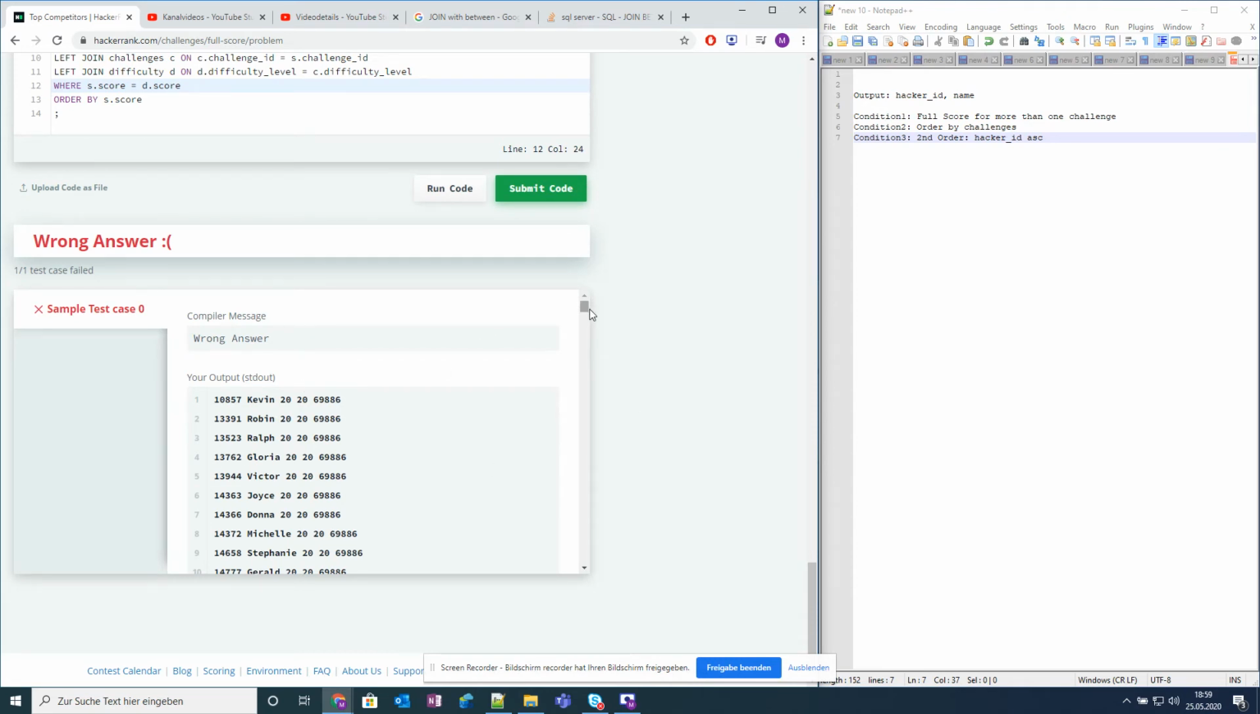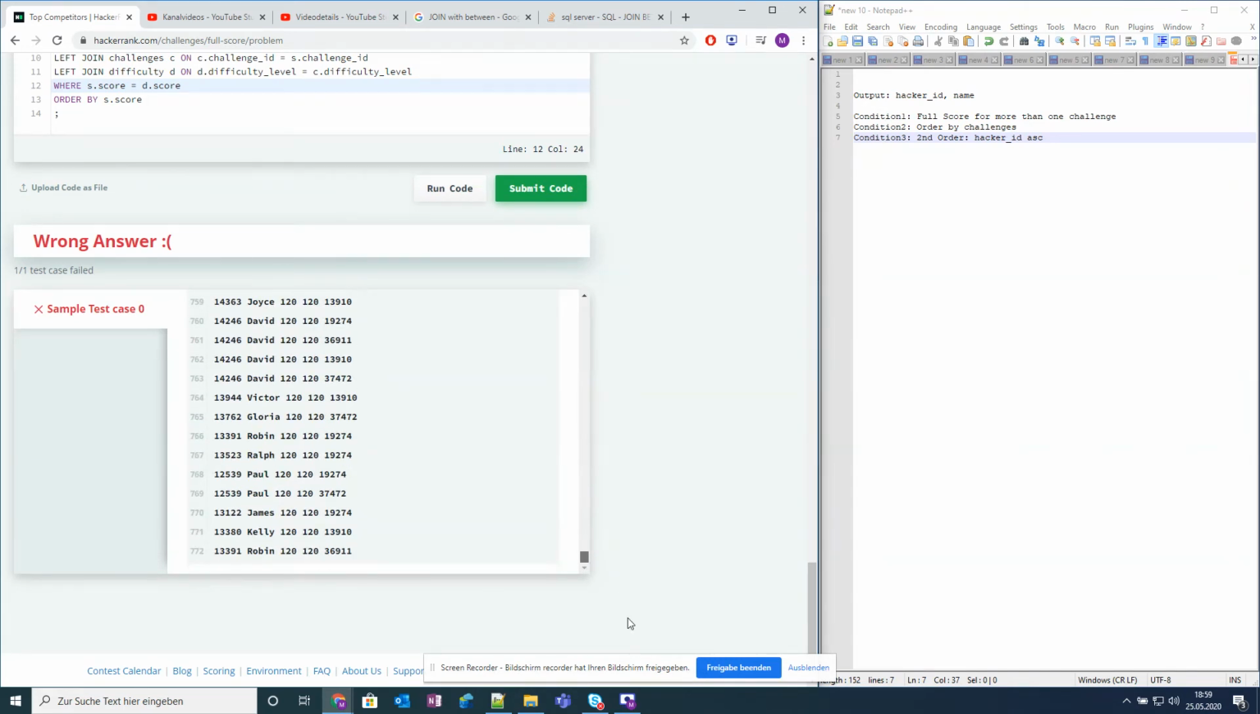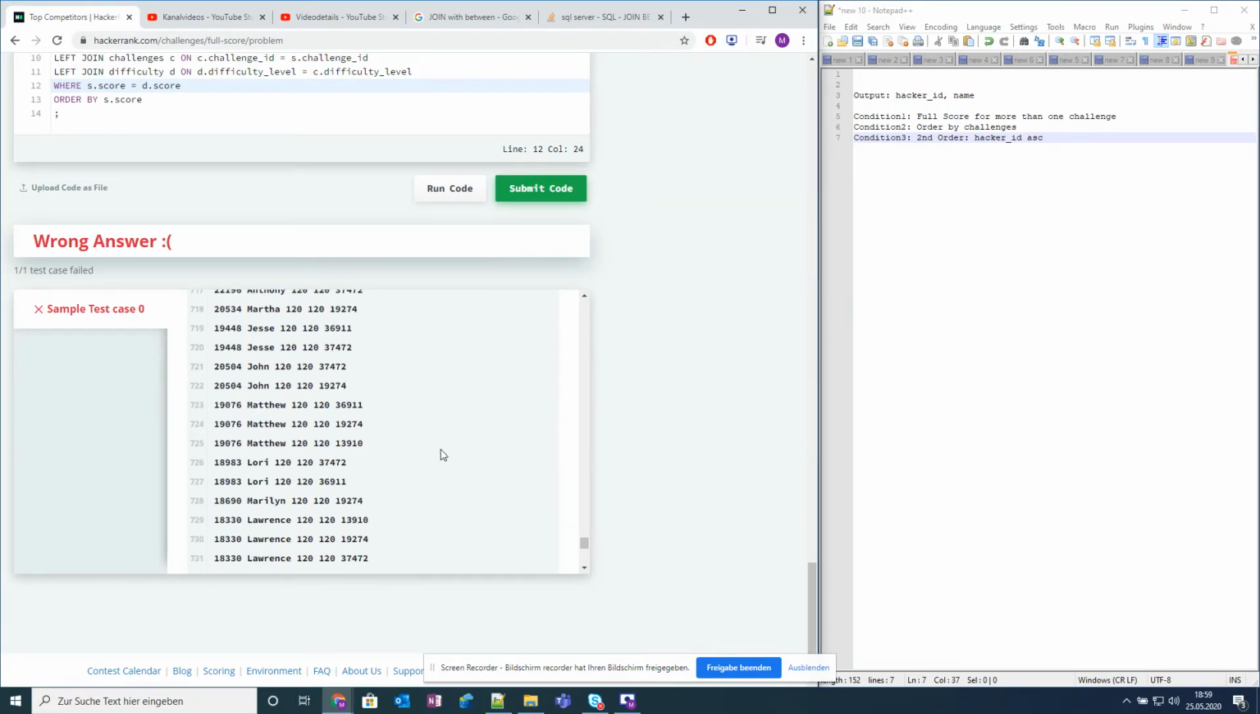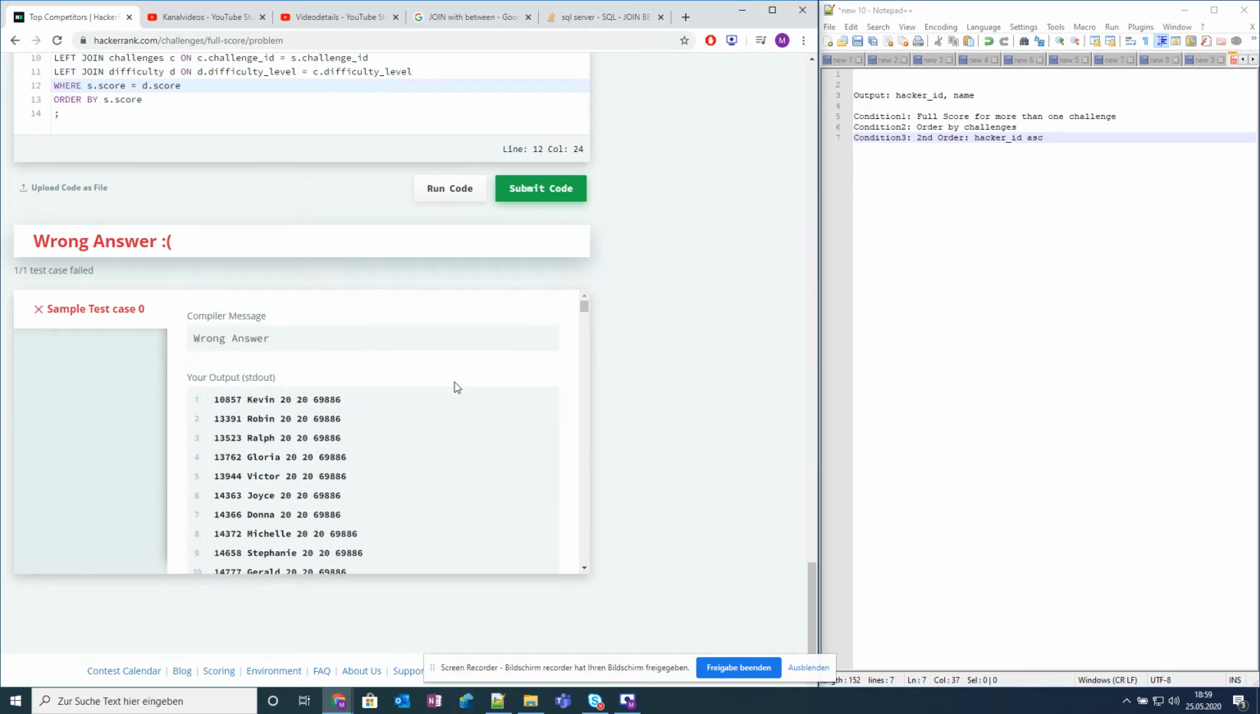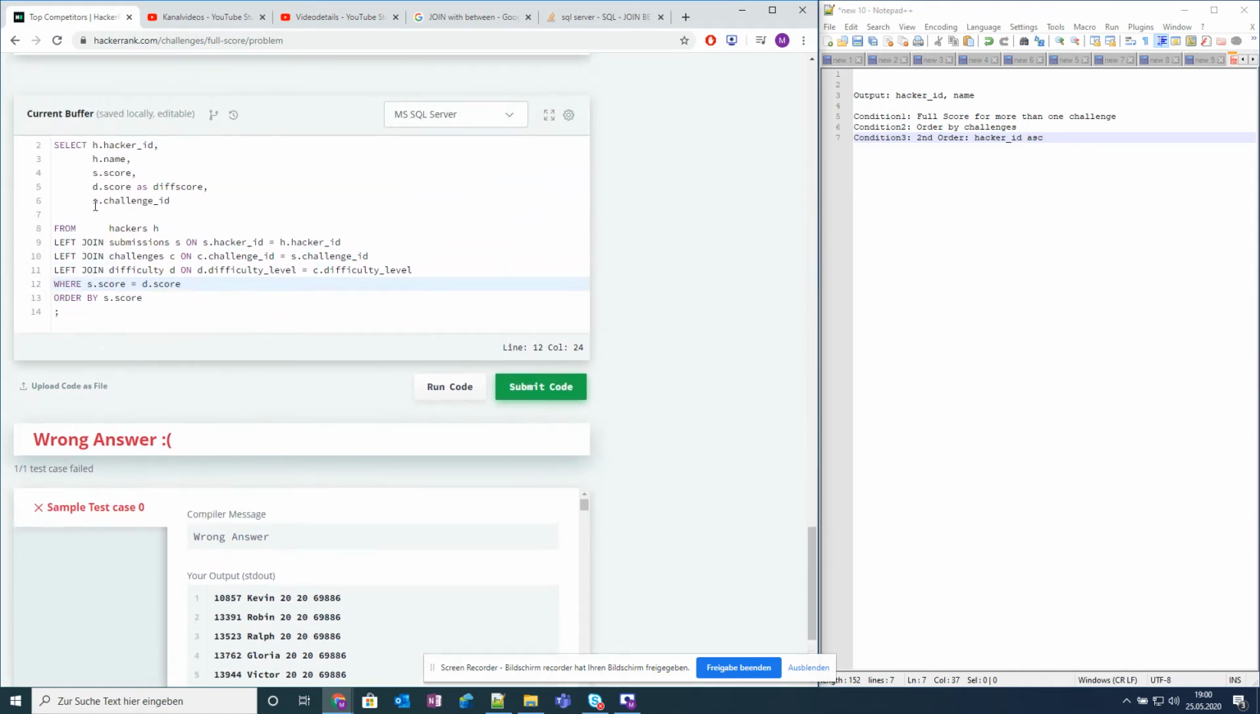Okay, now we go. Here we have all the scores, all the scores where the score equals the submission score. That's great. So that's exactly what we now want. And what do we want now? We don't want every challenge out. We want to count, actually. We want to count this for every hacker; the challenge ID we don't want.